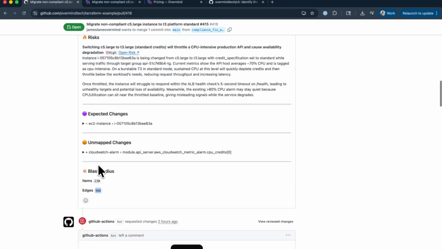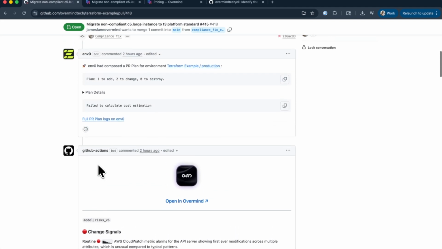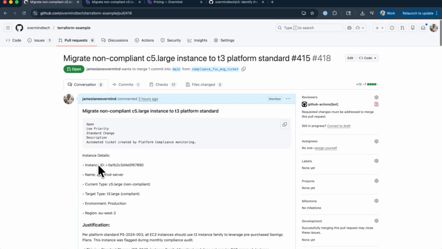So that's Overmind, catching the hidden risks that Terraform plan misses, showing you the real blast radius of your changes, and giving you the intelligence to prevent outages before they happen.